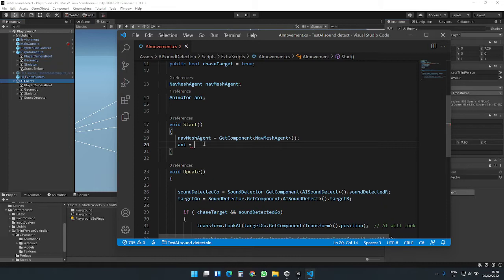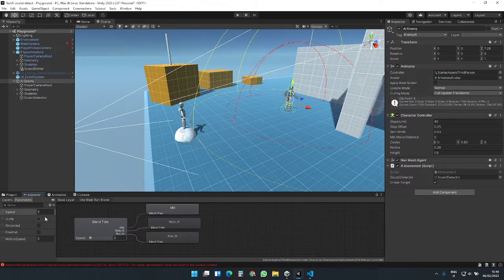Why is it saying that it's already showing 2 errors? Oh, okay, it's this one. And game object, which is the same. anim equals gameObject.GetComponent<Animator>. Then we go down here, and on the animator we need the speed and the motion speed as parameters.